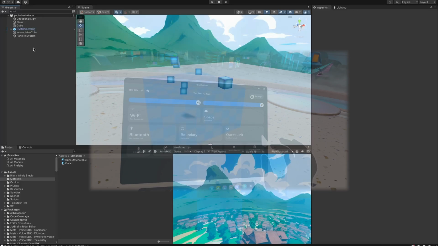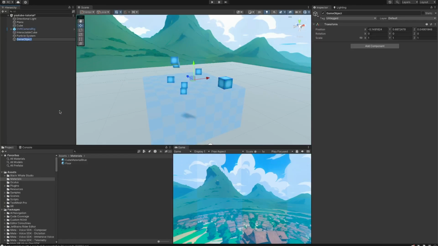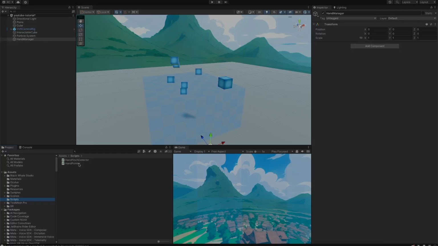Let's create an empty game object where we will attach our behaviors to later. We will first create a script called handPointer, where we will use the pointer pose to determine the direction the user is pointing. We will then use this direction to also draw a visual line for debugging purposes. Let's take a look at the script in more detail.